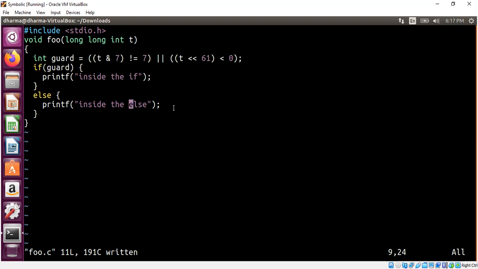Meaning, can I use the computer to find the value of T so that I know how to hit the if part, and also another value of T that will take me to the else part? Okay, so I wanted to show you how I encoded this using the SMT solver Z3 and explain to you some interesting facts about this little program.